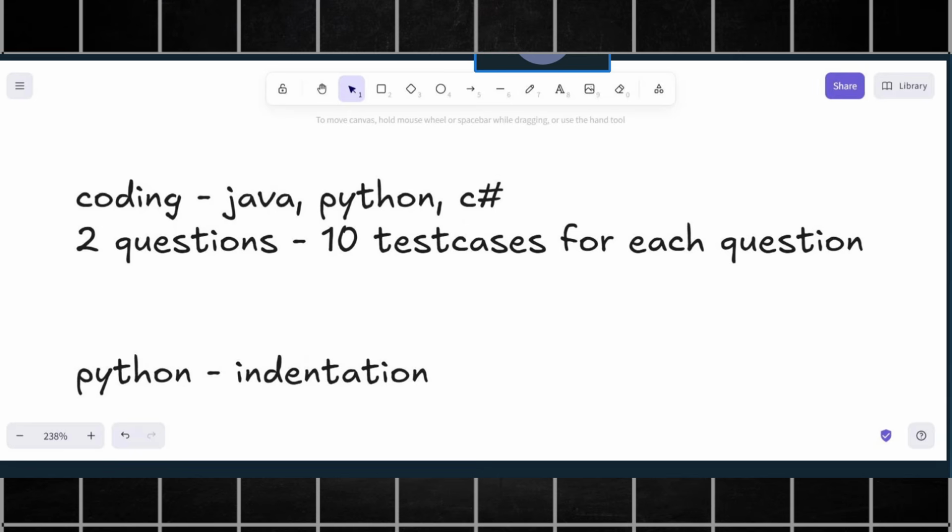I repeat, when it comes to coding, based on the cluster you got, your programming language will be different. For cluster 1, it is Java. For cluster 2, it is Python. For cluster 3, it is C#. So you are going to get 2 questions in coding. No, you can't change the programming language. It is all fixed. Based on the cluster you got, you need to finish the assessment.